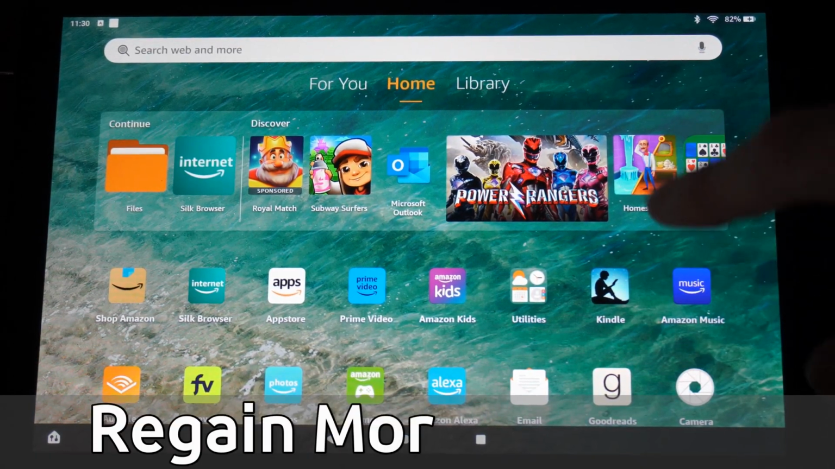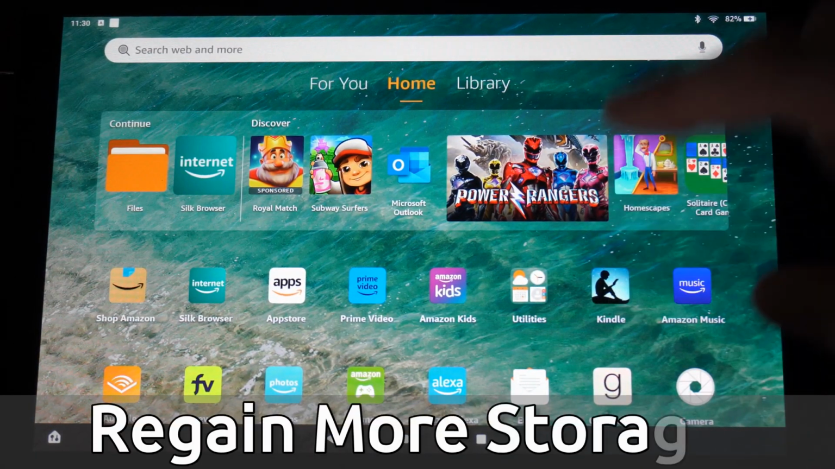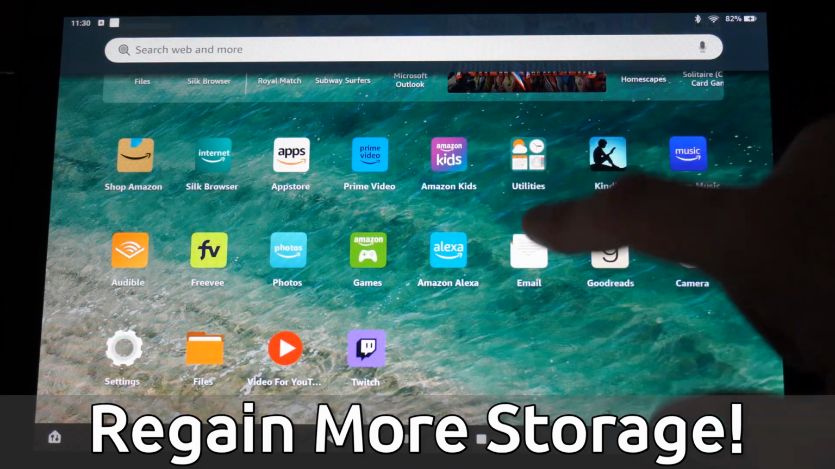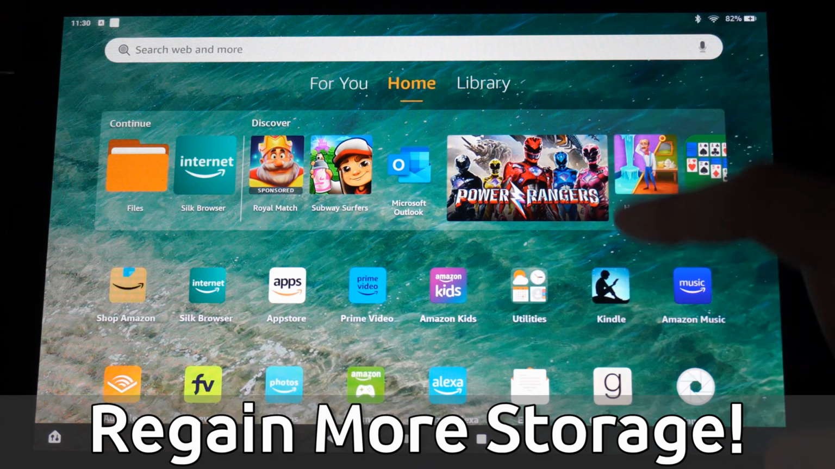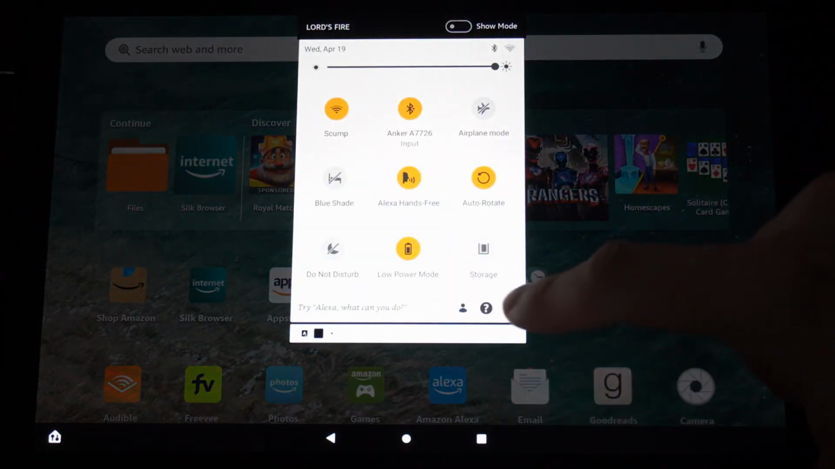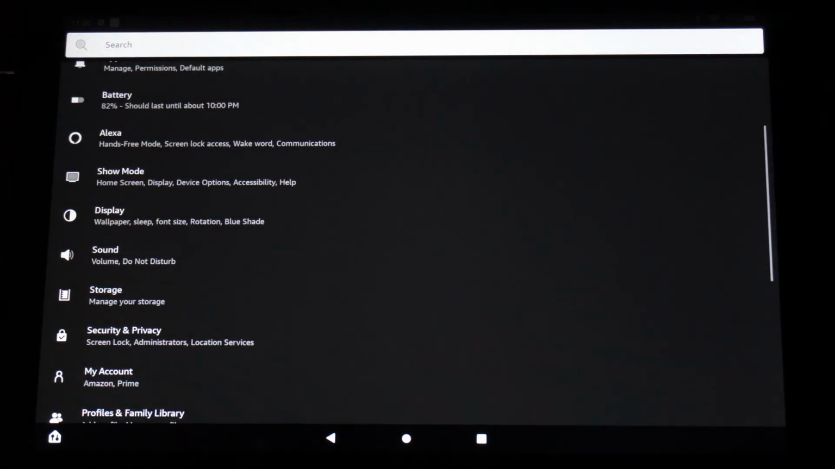Today in this video, I'm going to show you how to regain more storage on your Amazon Fire HD 10 tablet. So if you're running critically low on storage, this is very easy to do. We want to swipe down from the top just like this. Then go to settings right here and select this.